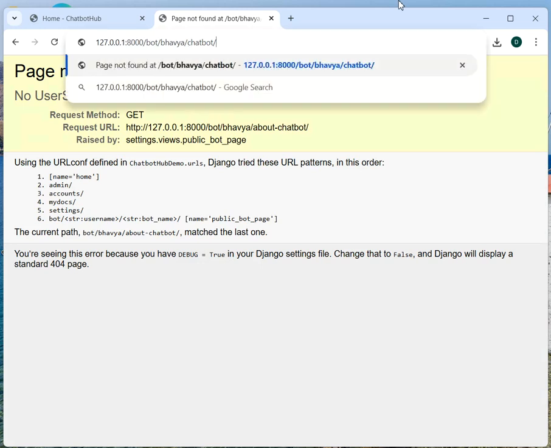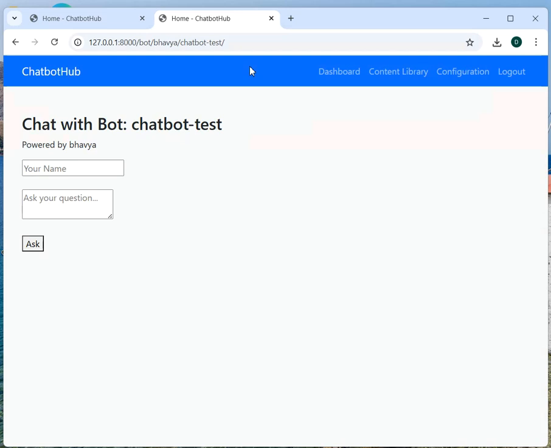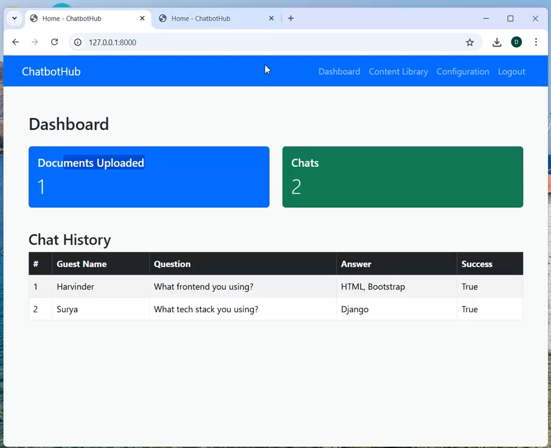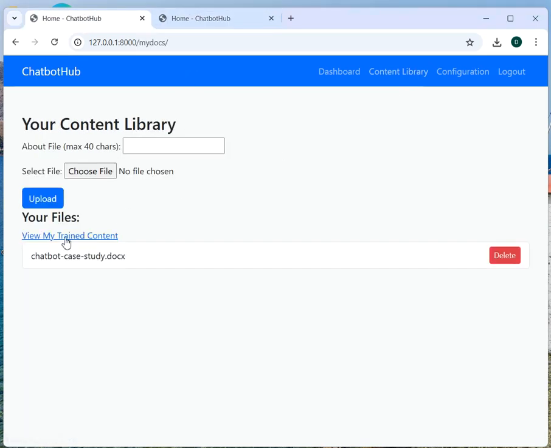So earlier you can see the about chatbot URL is working, but right now this URL will not work. The URL will work with the bot username or bot name. That is the public URL that I can share with my clients. So with my client I have shared the URL. So it is showing to my client that this is a chatbot test powered by Bhavya. So I will name it anything. So from the content, maybe I will check and ask something.